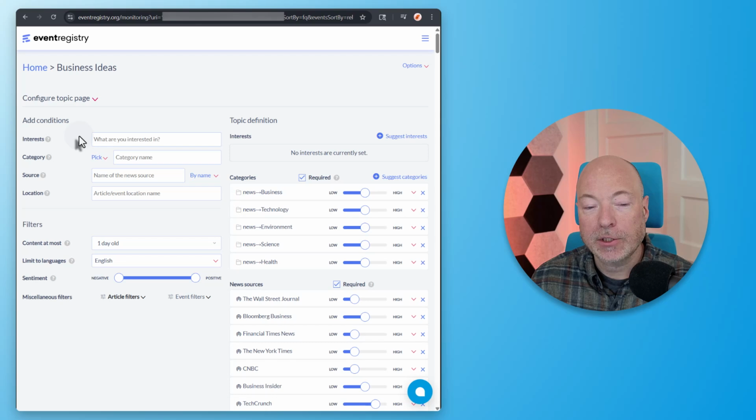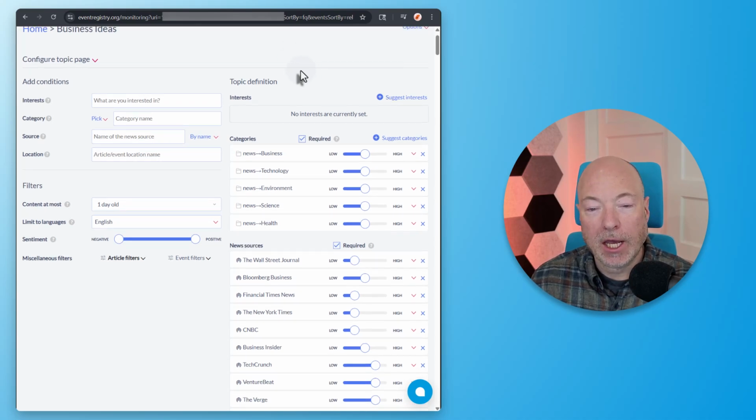In terms of filters, I set it to fetch content that's at most 1 day old. I'm limiting this to English only, but of course, you can totally change this to include other languages as well. I'm not doing any sentiment filtering. I think I want to get both positive and negative sentiment articles. So the main thing I have is a list of categories and a list of news sources.